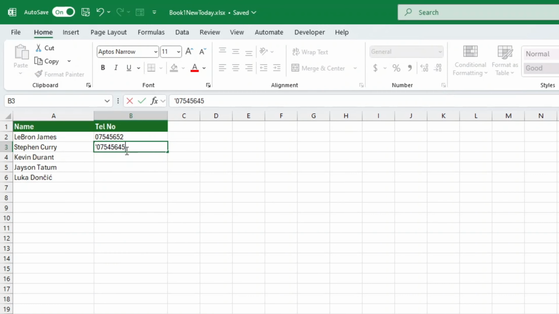Step 3. Format cells as text before entering numbers. Select the cells where you'll enter numbers. Right-click, choose Format Cells, and select Text. Enter your numbers with the leading zeros. No apostrophe needed. Excel keeps the leading zeros. To remove the green triangles, select the cells, click the yellow warning triangle, and choose Ignore Error.